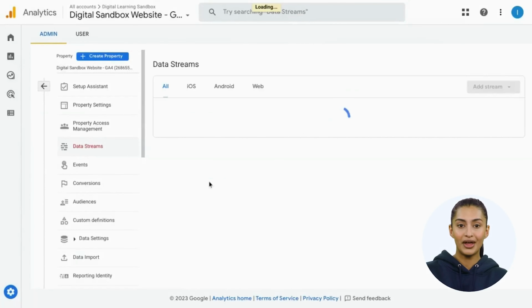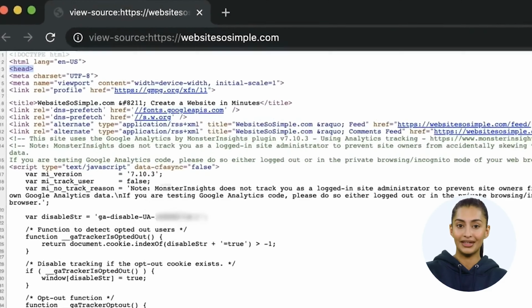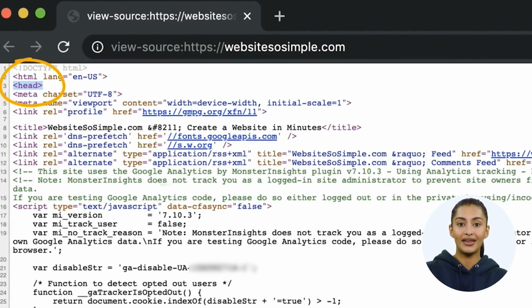After clicking Stream, you'll be presented with the instructions on how to install GA on the website. Choose Install Manually and copy the code snippet. You need to add this piece of code just after the starting head tag on every page of your website.